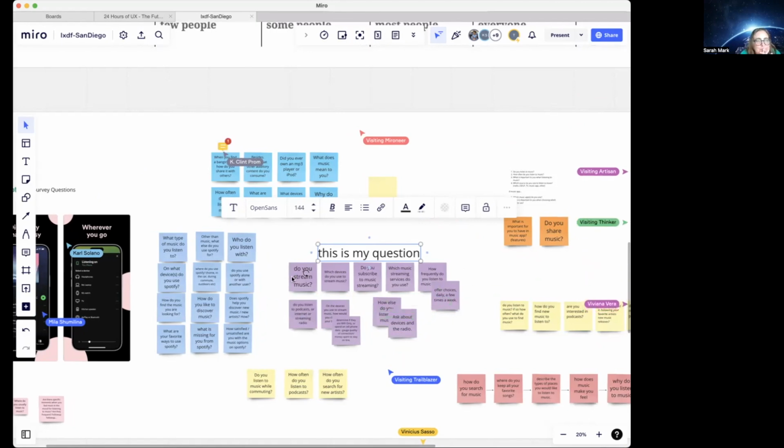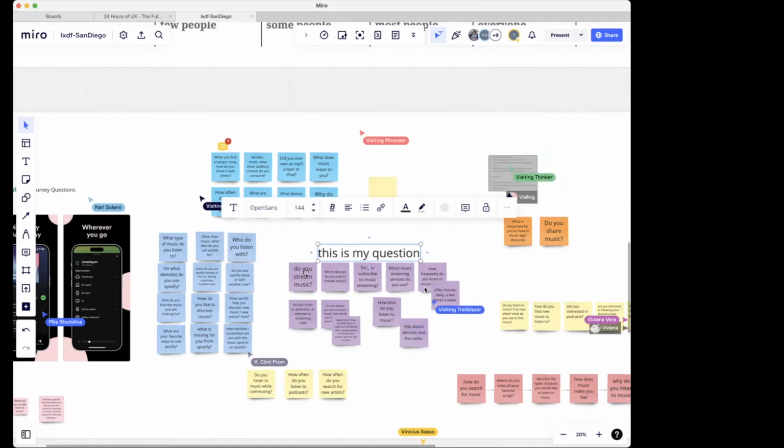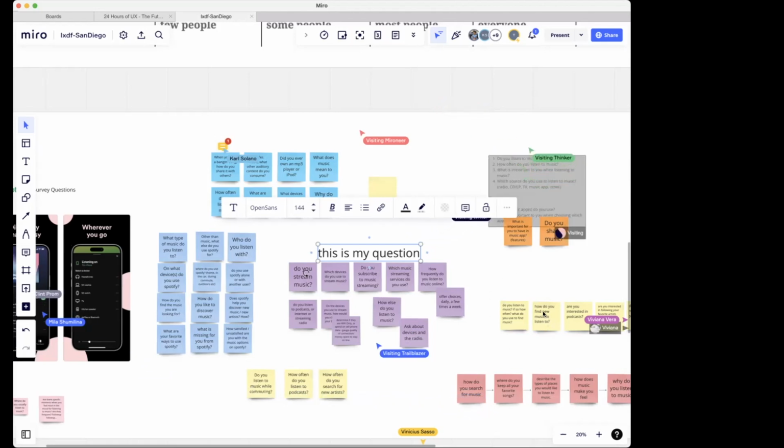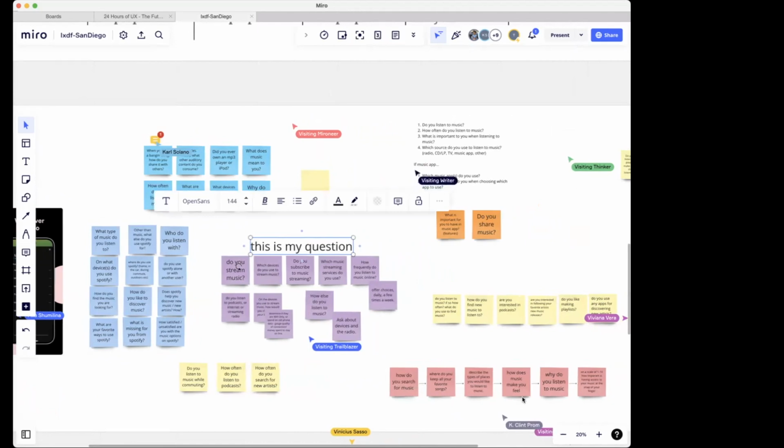So, do you stream music? Let's see. Ask about device and the radio. Offer choices. How frequently do you listen to music? Do you listen while commuting? That's great. How often do you search for new artists? Wonderful. How do you find new music? What types of places would you like to listen to music in? How does it make you feel? Very nice. Very good questions. I really like that.